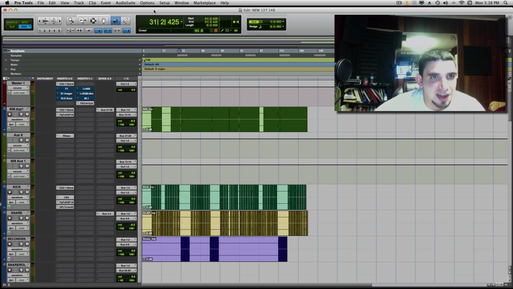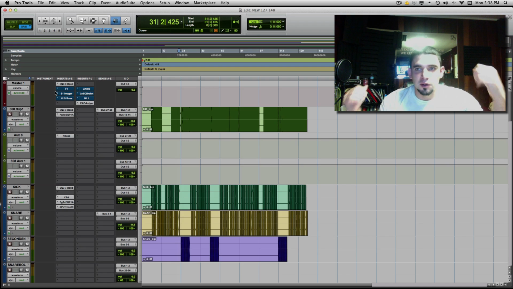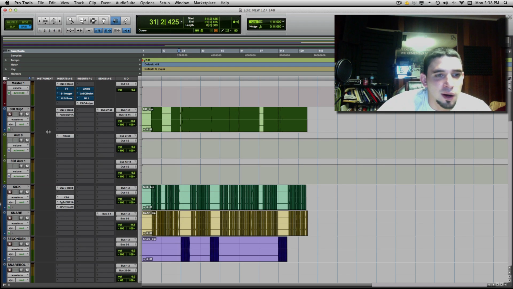One thing that I see a lot of cats doing is they want people to feel that 808, and they just turn it up all the way, and then there's no room for the rest of the instruments. You have no room whatsoever. All you have is the 808, and then you're trying to turn up everything else to compete with that 808. So, I really don't go about it like that.